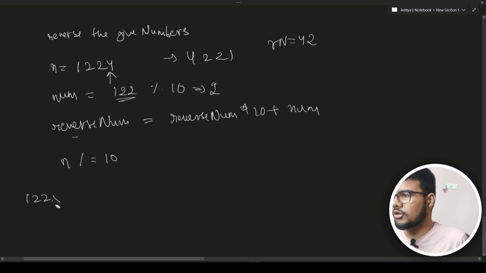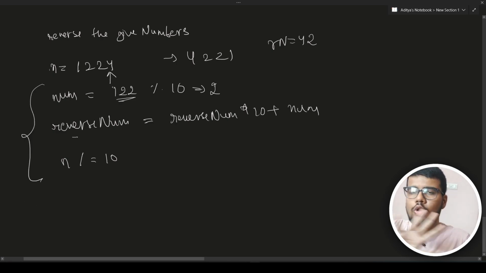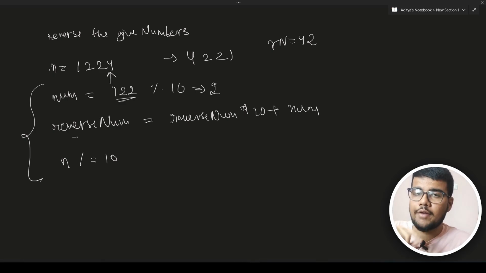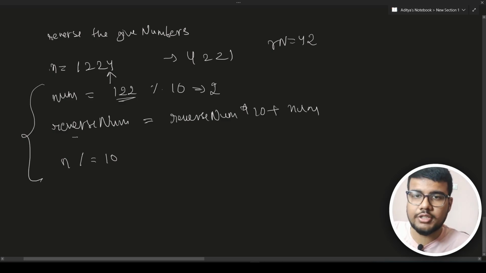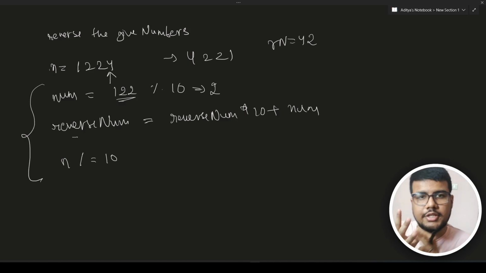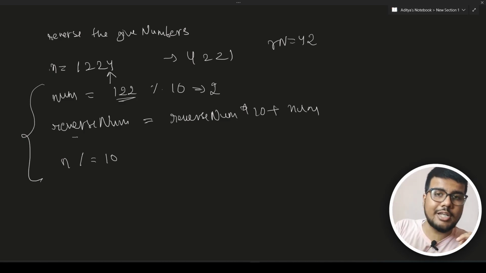If you apply the same logic in a while condition, it will iterate over every digit present in a number, and in the end we will get the reverse number. And I am telling you this because you can use this logic in multiple ways: to find an Armstrong number, to find a Harshad number, to find the sum of digits, to find the reverse of digits. You can expect this question in your coding interviews or coding exams.